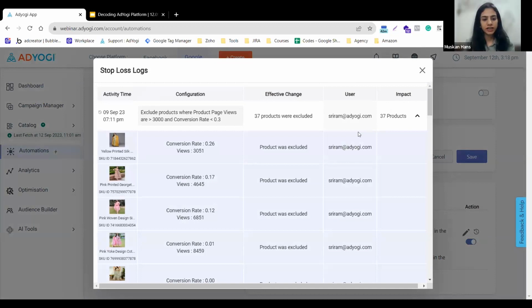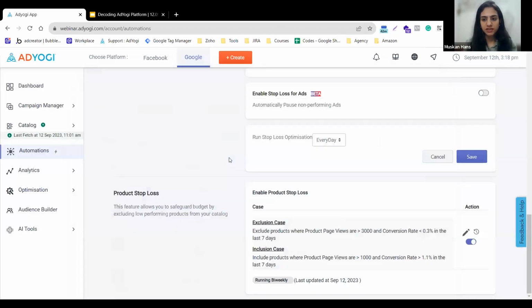That's quite a detailed explanation of the stop loss for products. I hope it addresses the question for whoever posted it.